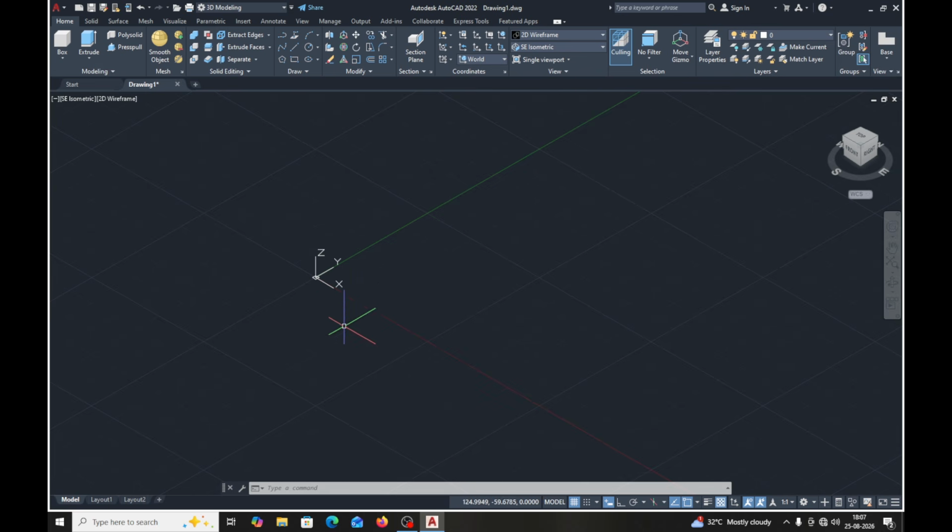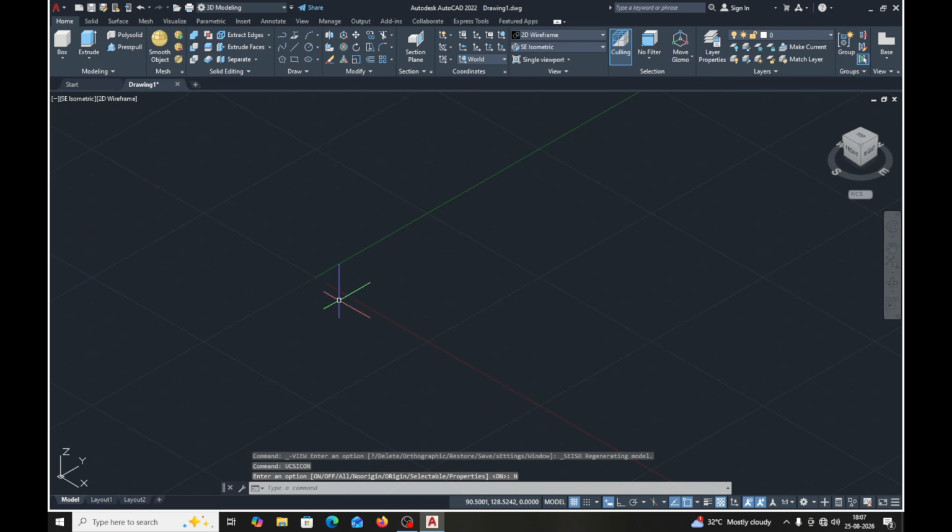I want to shift the UCS icon to the right so that it does not disturb our working. For that, type UCS icon, enter, and choose no origin. Now it will not come at the origin.